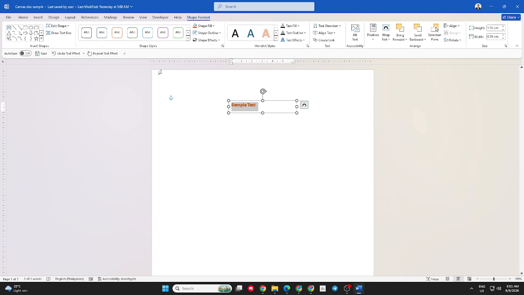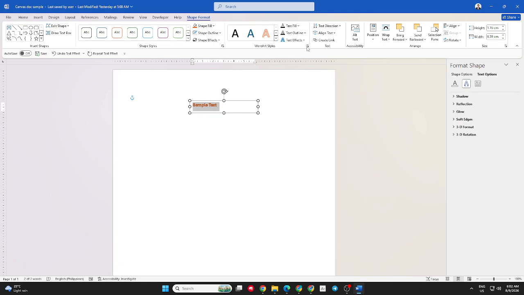First, click the downward arrow located on the right side of the Word Art Style section. This will open additional formatting options for your text. From the menu that appears, select 3D Rotation. This will provide you with different rotation settings that can change the orientation of your text.